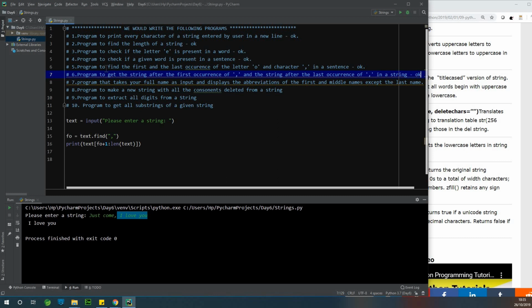That is fine. All right, write a program that takes your full name as input and displays the abbreviation of the first and middle names, except the last name. So basically, if my name is Kyneton Ifedi Munonye, we expect it to display K. I. Munonye. This is quite an interesting one.